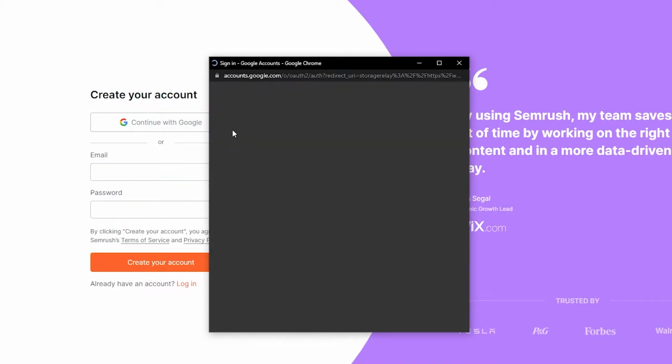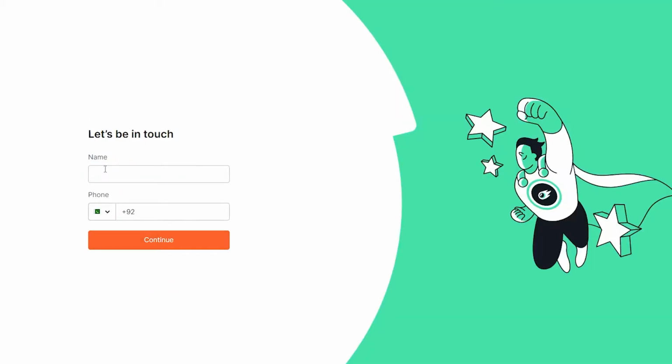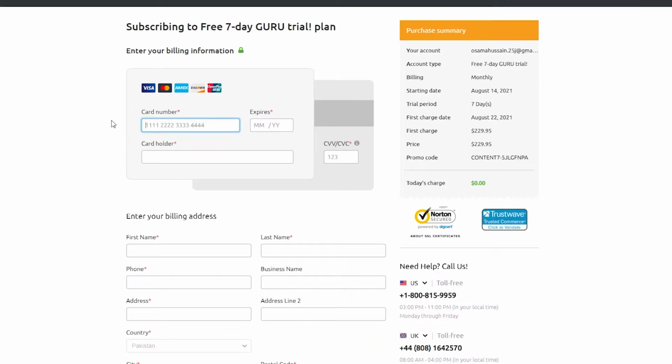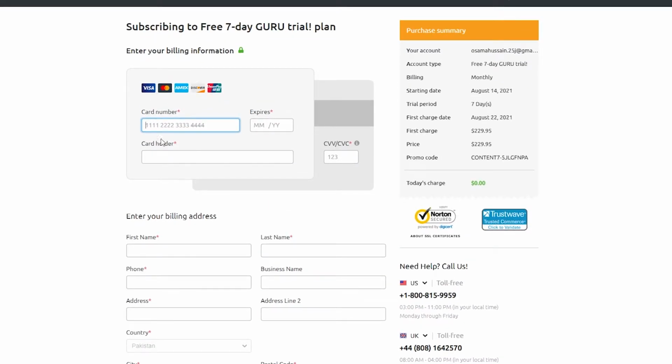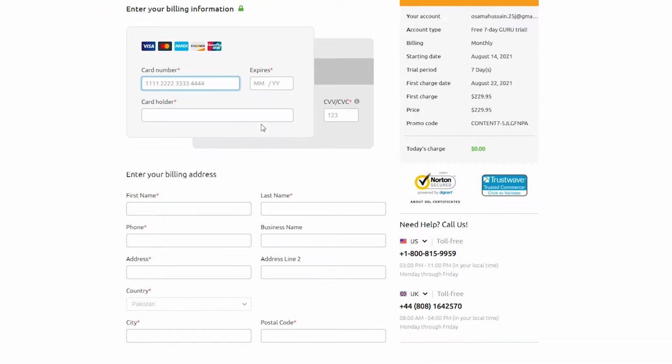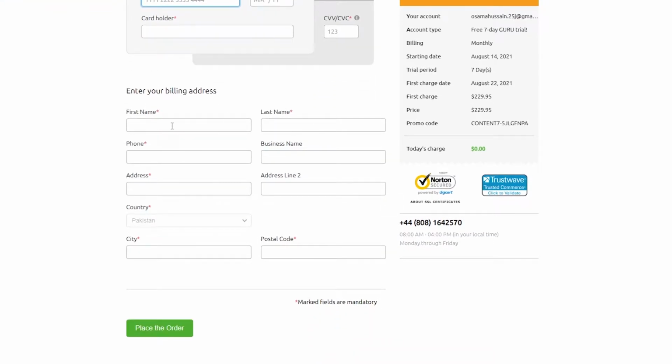So I'm gonna go ahead and sign up, and once you have done that, they're basically going to ask you for your name and your number. So go ahead and provide them with your name and number, and I will catch you guys in a little bit. Once you've done that, they're basically going to ask you for a subscription fee over here. So over here, you just simply have to enter in your credit card number, its expiration date and stuff like that. And you have to enter in your name, phone number, business name, and other standard information as well.